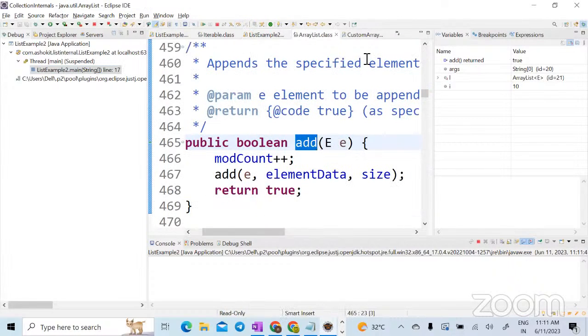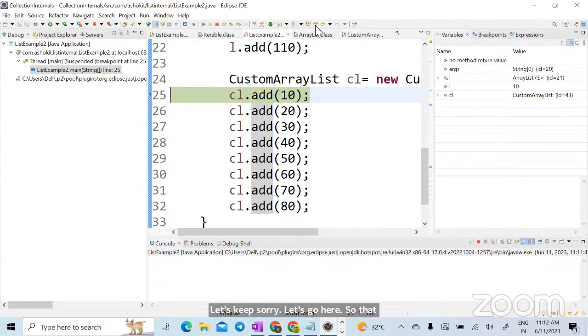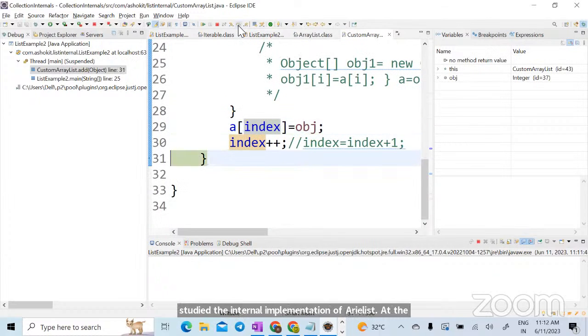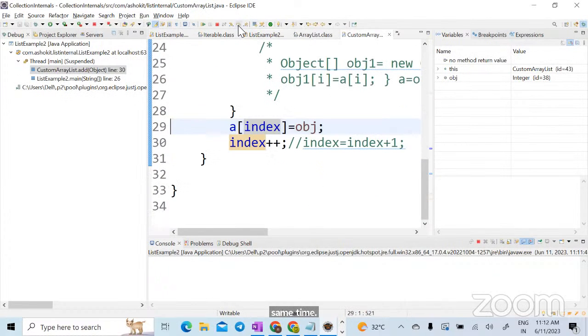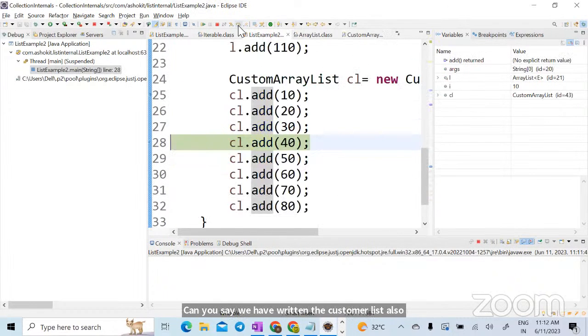Let's go here. So that means we have studied the internal implementation of ArrayList. At the same time, can I say we have written the custom ArrayList also? Yes, sir.